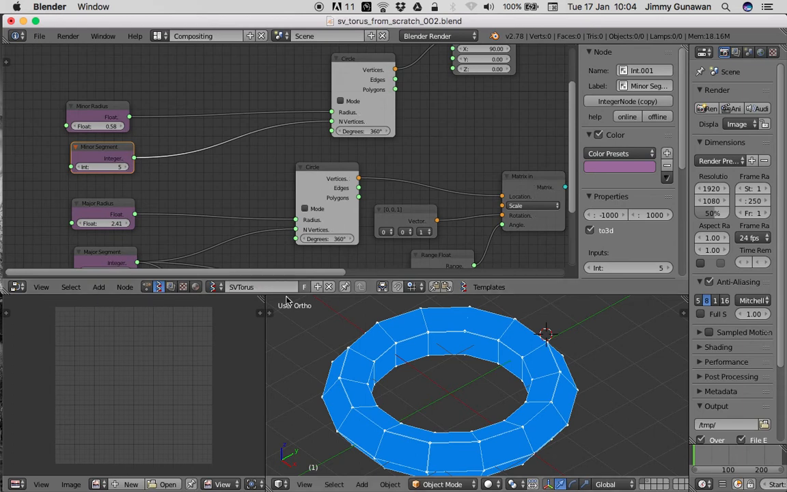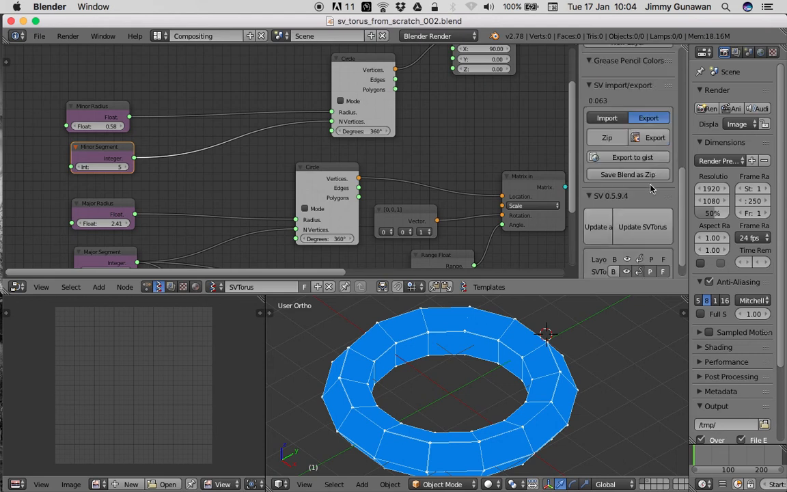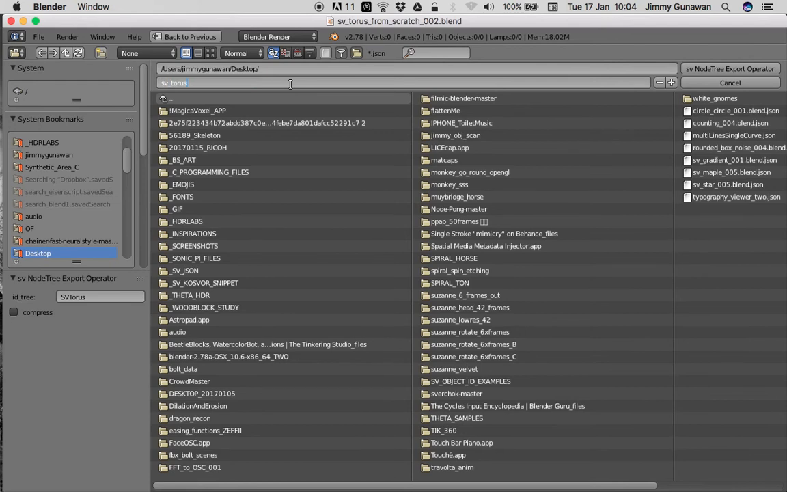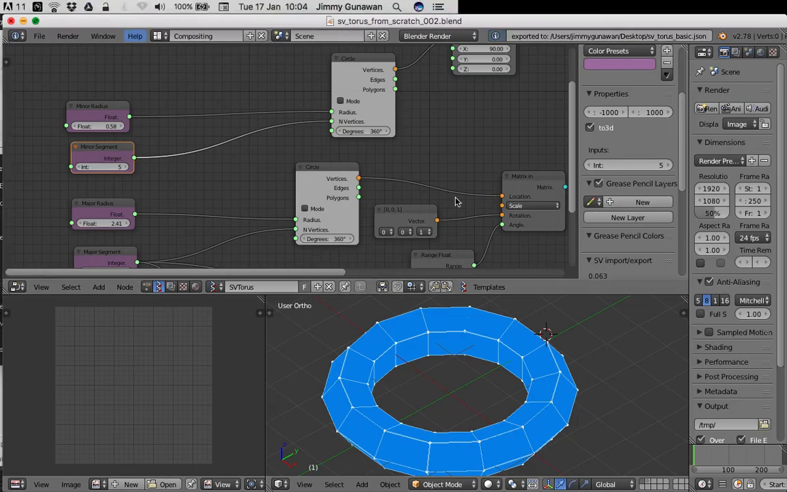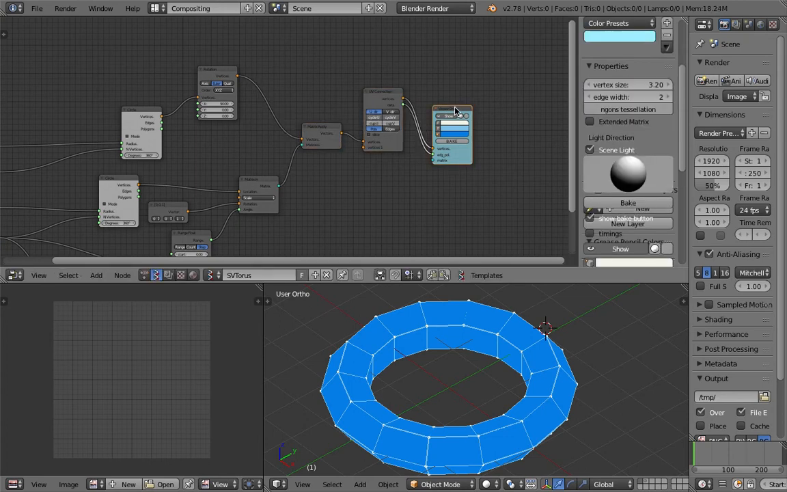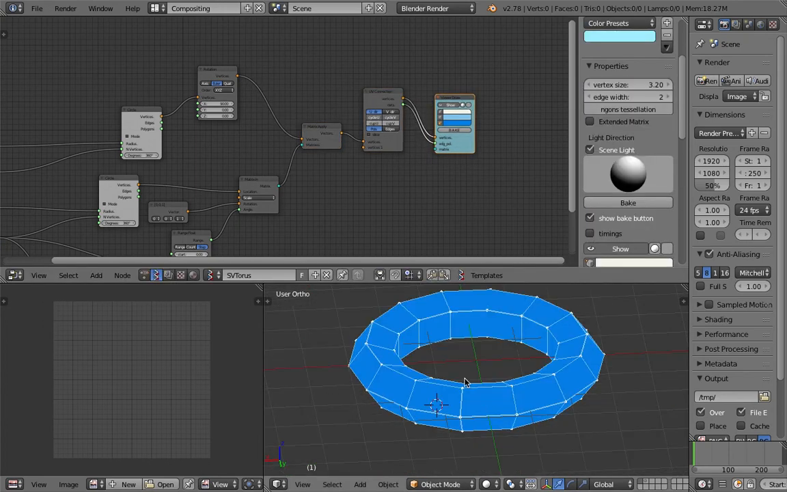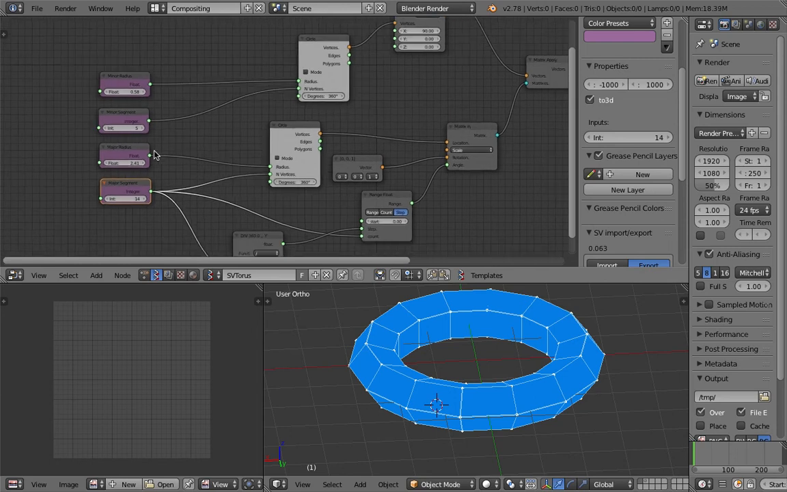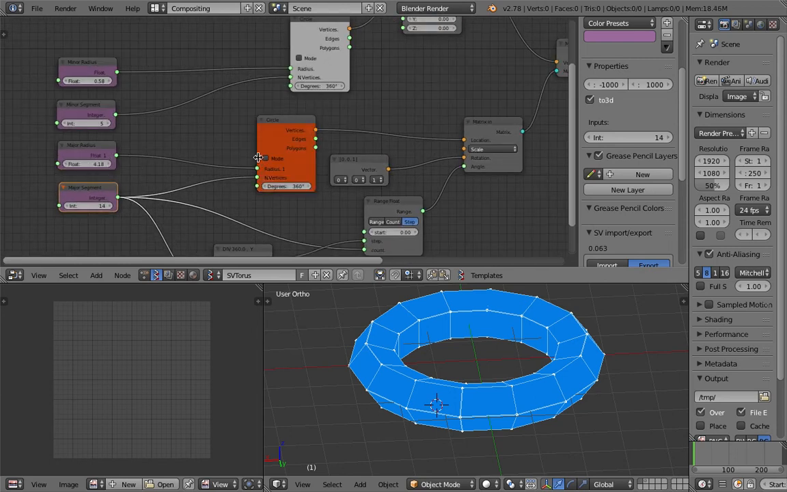This is SV Torus, and I'm going to quickly export this out. Export as SV Torus creation, Torus basic, and save it. Okay, so yeah, I guess this is one way you can generate a torus using Sverchok, and these four values become the parameters for the torus.